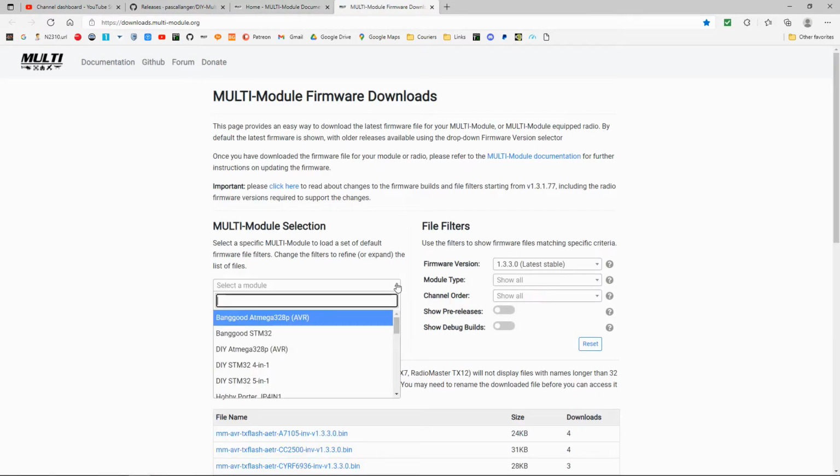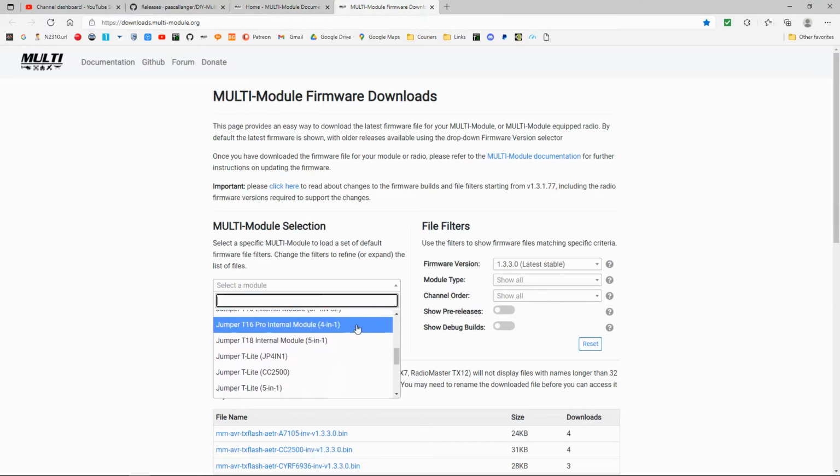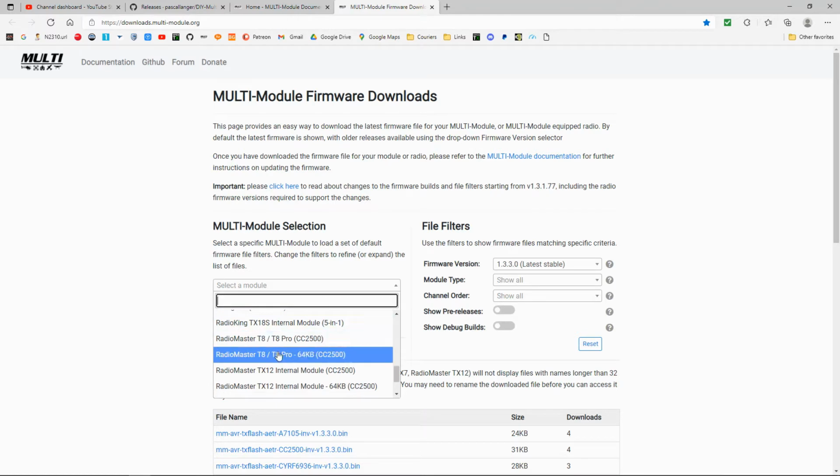So if we click on the multi-module selection, you'll now see that we have an option for both the TX12 and the T8 of a 64 KB. Now this is the smaller one, a smaller chip with a smaller memory. So you will need to pick this one.